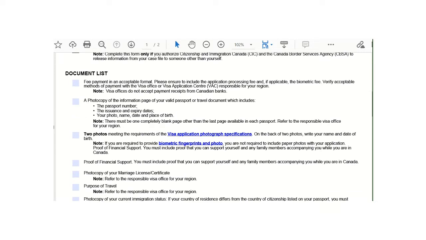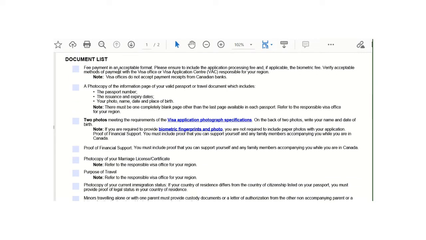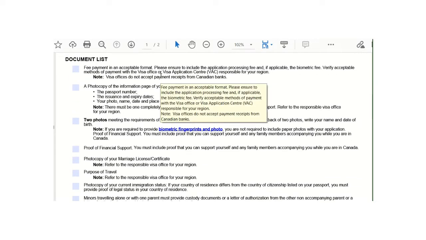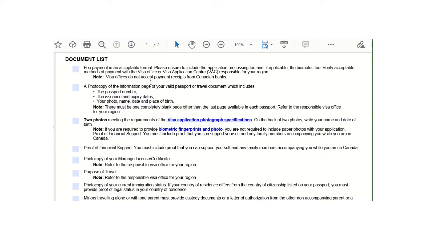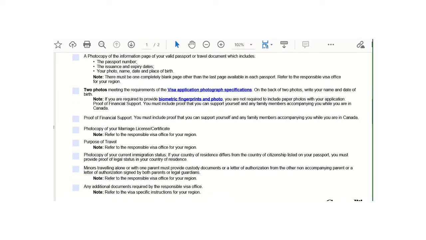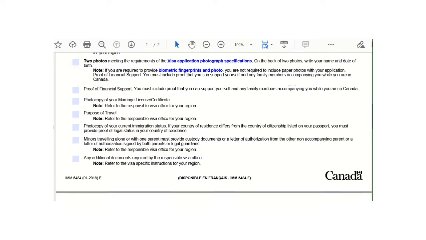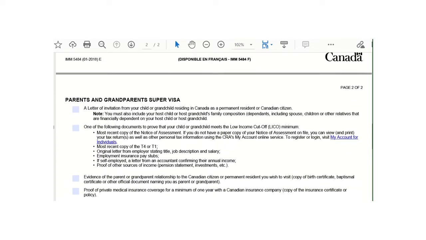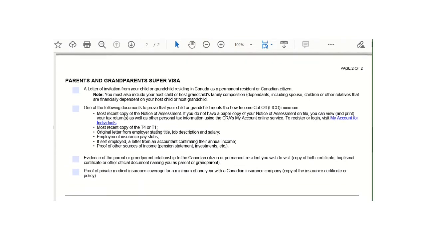And then there is the document checklist. It talks about the fee, the money you hold along, or if you're doing an online application, you want to have your credit card, Visa or MasterCard, photocopy of your data page, 2 photos, and they've given the specific requirement for the photos. And then you want to have a proof of financial support. All of these things, I explained thoroughly in my video on how to apply for a visit visa. So I'll also link it in the description box and you can check it out for more detailed information.